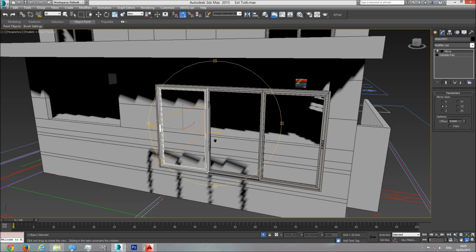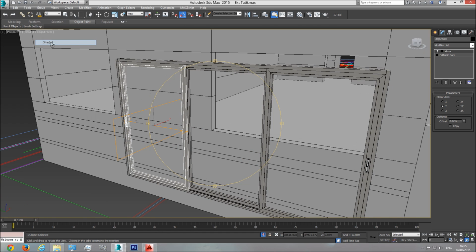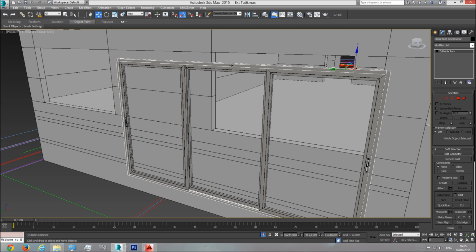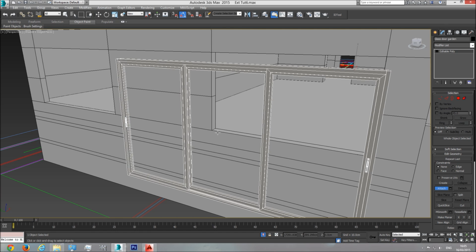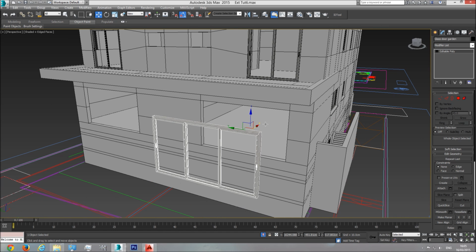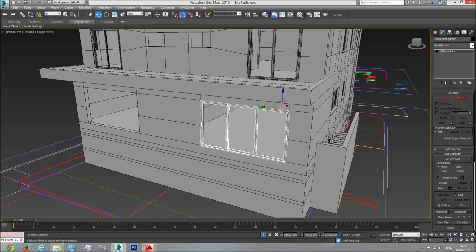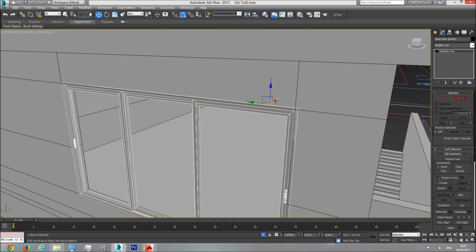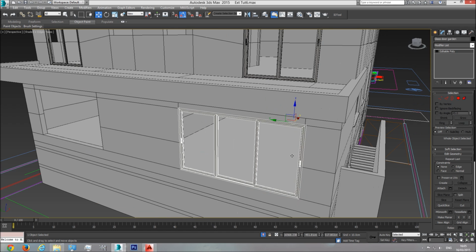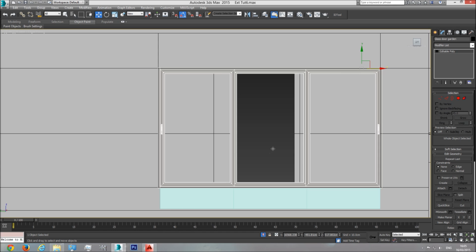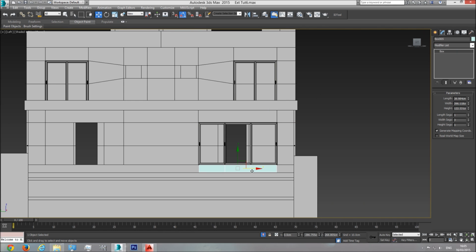Let's go in and let's see what we have here. Let's go to shaded mode. Okay, let's choose the frame, the glass door balcony 2, glass door garden. Okay, and now let's reattach all the doors, 1, 2, and 3. Okay, and now we have a 3-part glass door that we can place in place here.